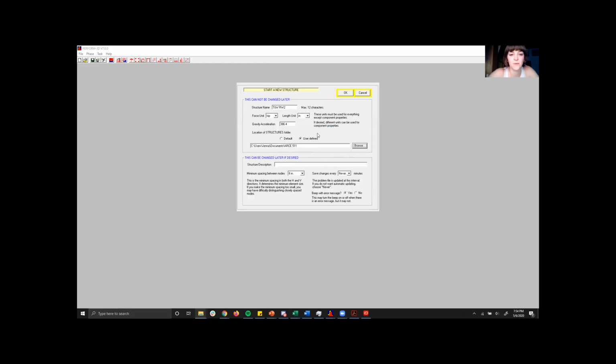Since I've specified where I'd like PERFORM-3D to store my model, I'm going to name what the structure is about. PERFORM-3D does this a lot, where it lets you add descriptions to whether it's output data or input data, just so that maybe you can remember what this model is for. I'm probably just going to leave it the same as the structure name.